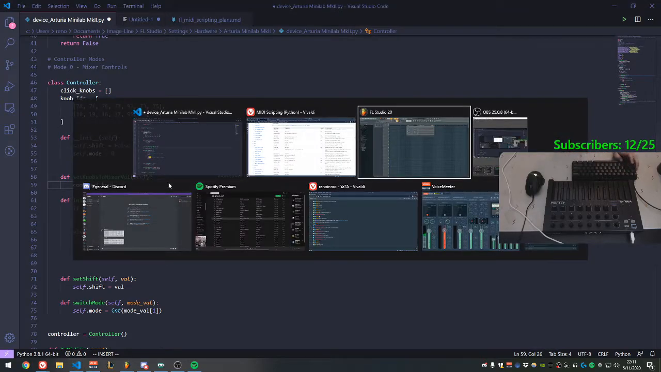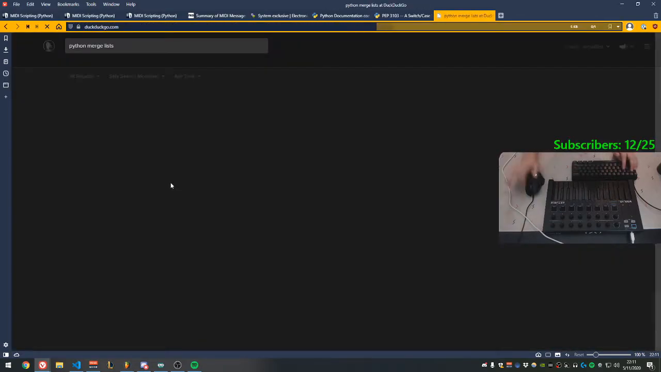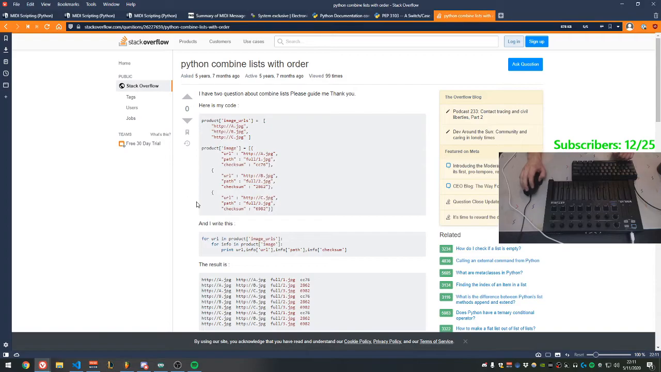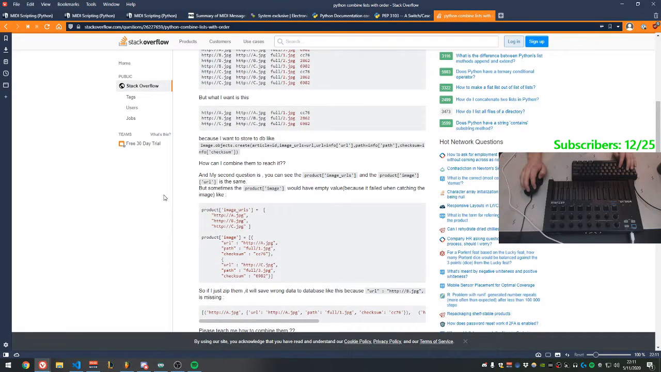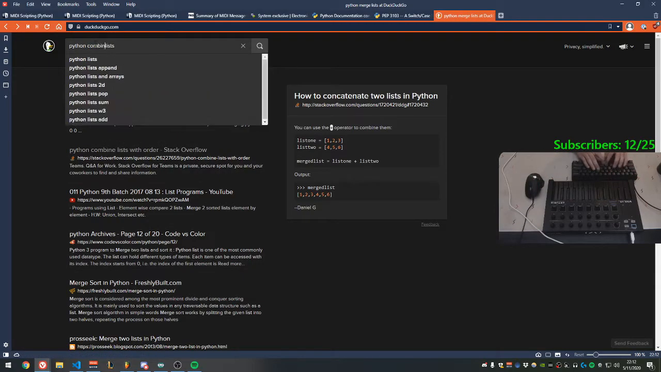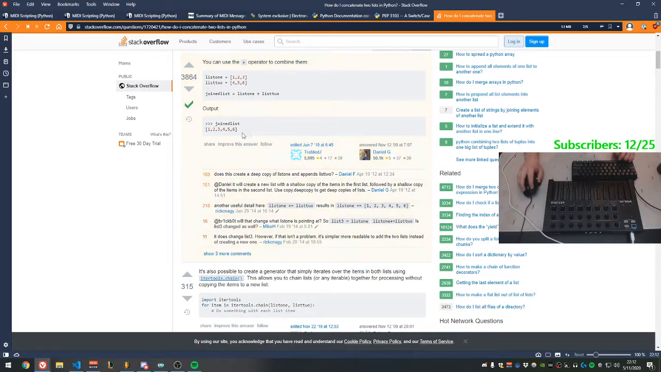All right, how do I merge two lists? That's what I need to do. Python merge lists. Not when certain items match. I just want to combine lists. Oh, concatenate two lists. Okay. You can use the plus operator to combine them. Neat. Yeah, sorry, I actually meant concatenate. This seems fine.